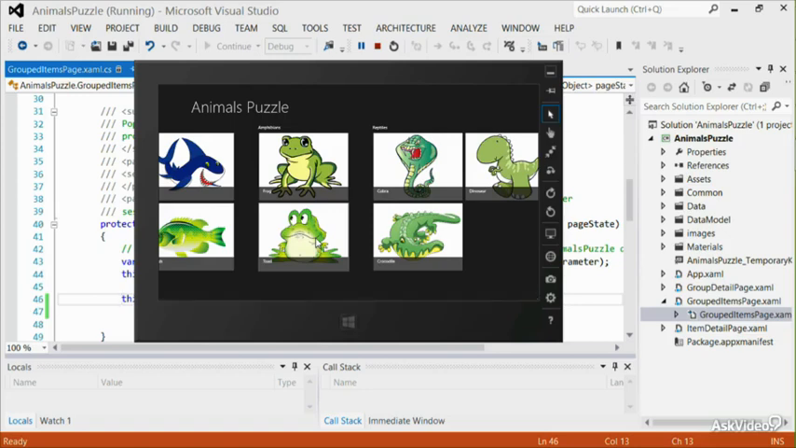In this section, we made some layout enhancements to our Animals puzzle application. Now, our layout is able to dynamically change when rotated or snapped to another application. In addition, we are able to simplify the navigation by adding semantic zoom to our Animals puzzle application. Next up, we're going to dive into some new Windows 8 features within our app.